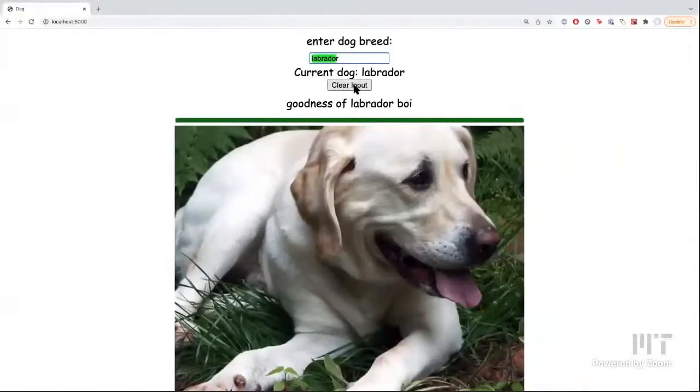So if you notice, there's a clear input button here. And if I click it, I can just delete whatever text was in here. So controlled components are also a nice way to do that.